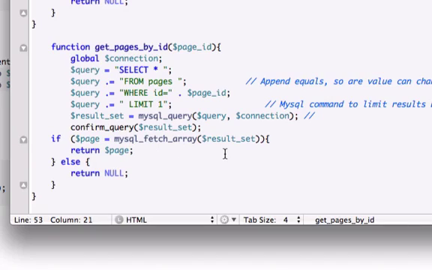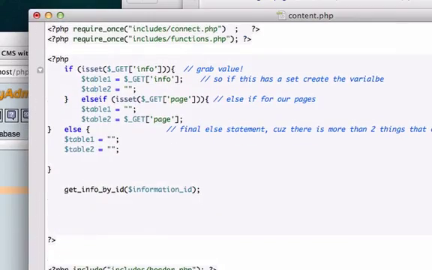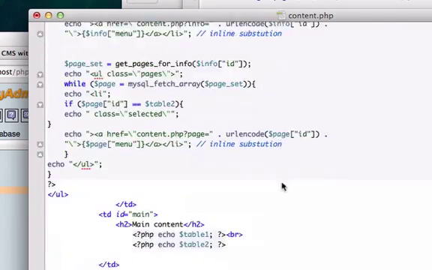And let's go ahead and save that, and let's take this little piece of information right here. Let's grab our function. Let's pull back to our content.php page. Let's put it right up here at the top. Okay, perfect. And let me scroll down a little bit.